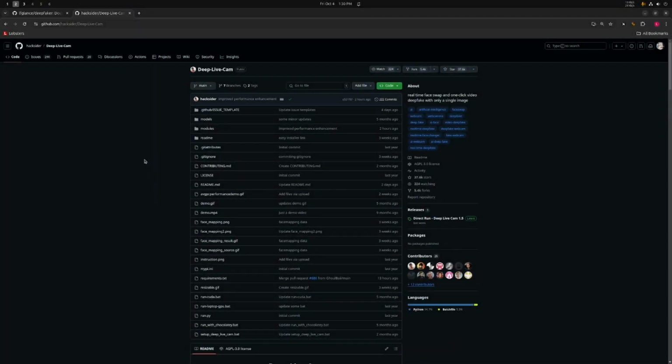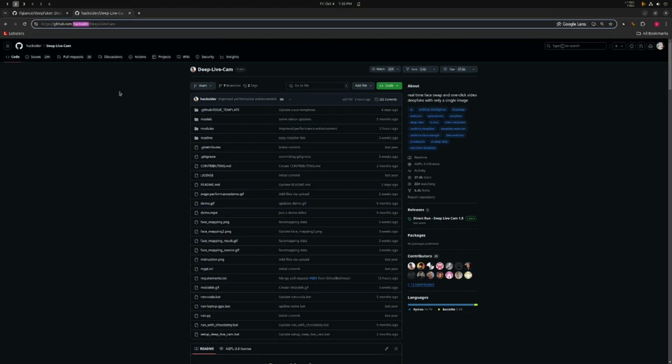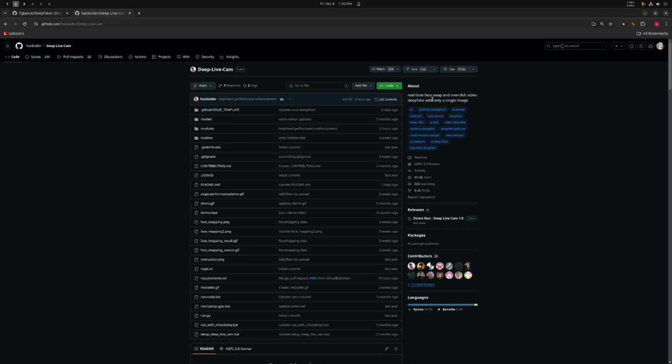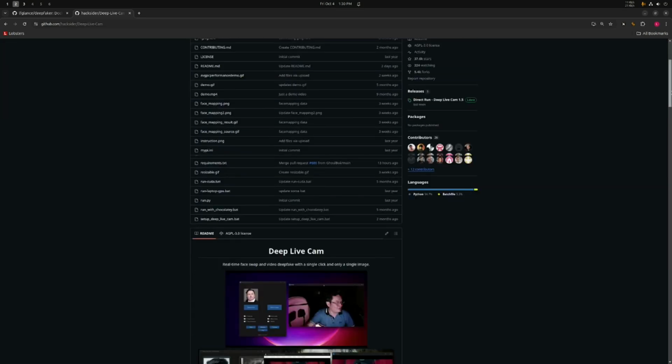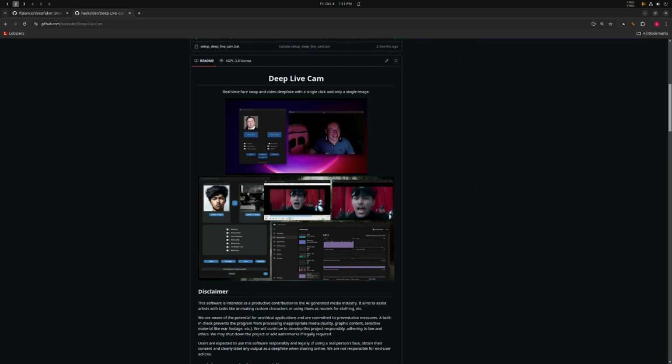Okay, this is the repo we're going to be working with today. It's from a GitHub user hacksider. The project is called Deep Live Cam. And as you can see here in the about, it is a real-time face swap and one-click video deepfake with only a single image. You can see some of the examples here.